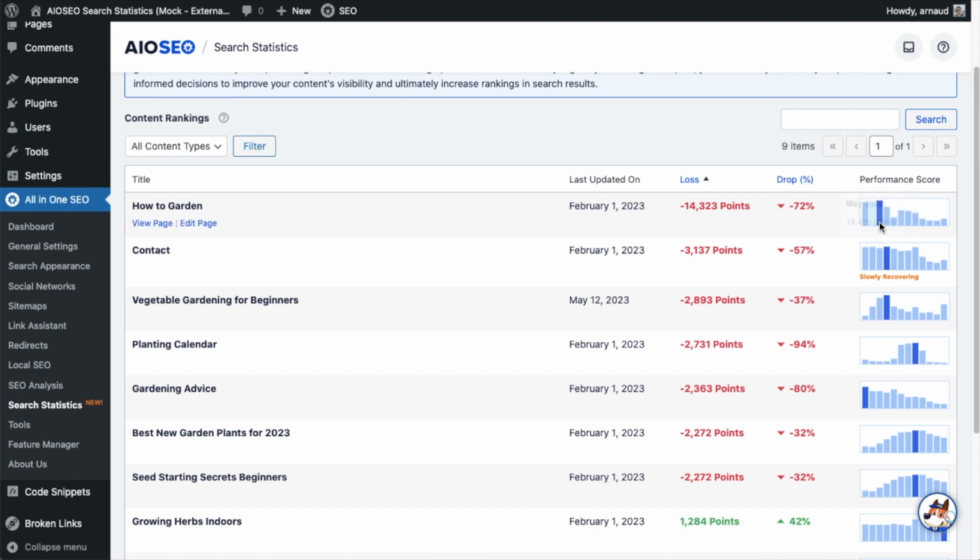It's got a handy little graph here on the right for all of these various pieces of content. If I just look at the first one here for this page called How to Garden, it's telling me that that content peaked back in June of 2022. And ever since then, it's been on a very slow decline.